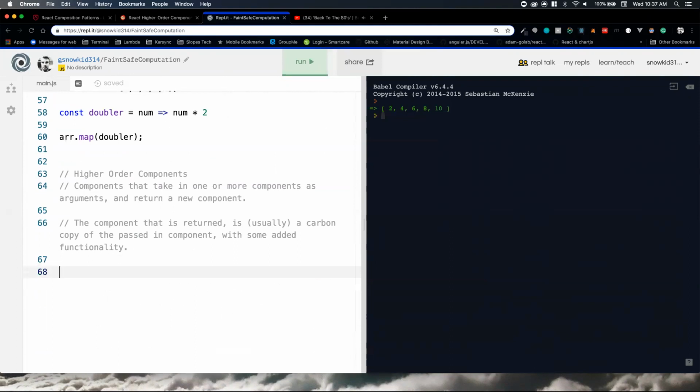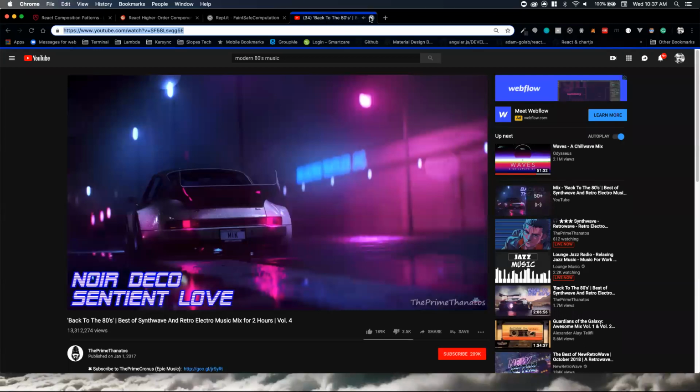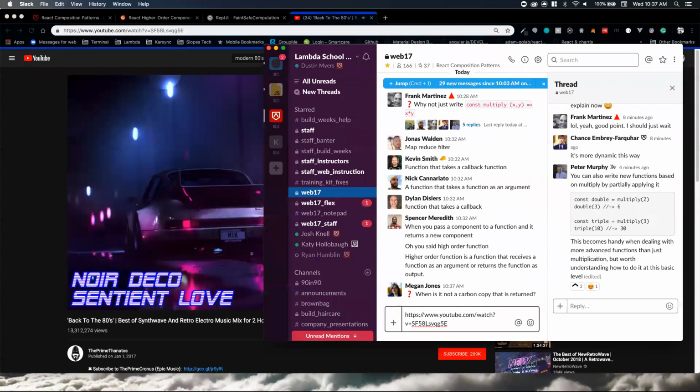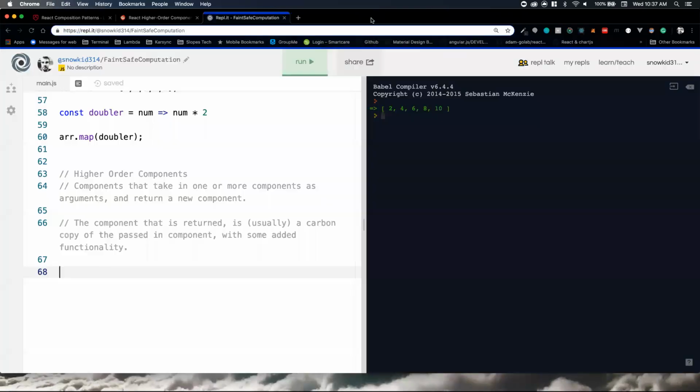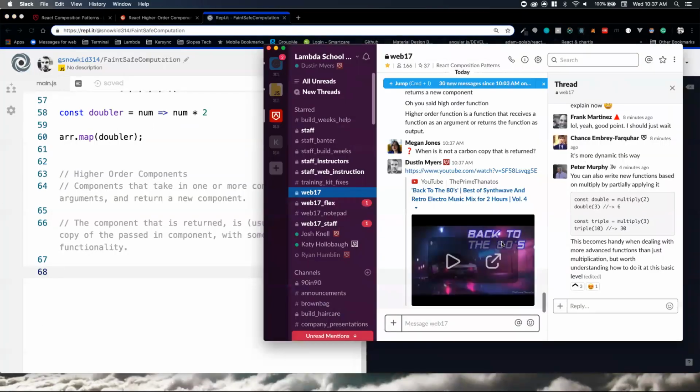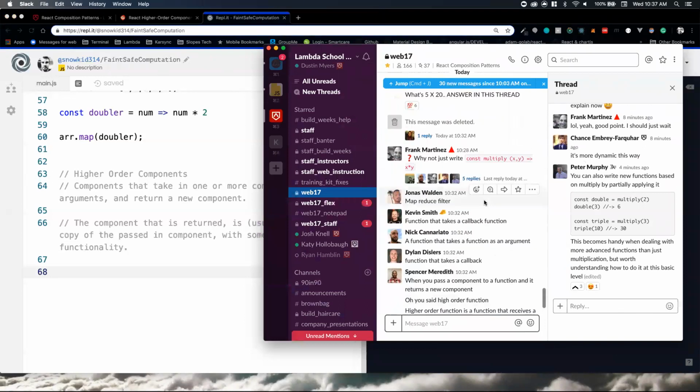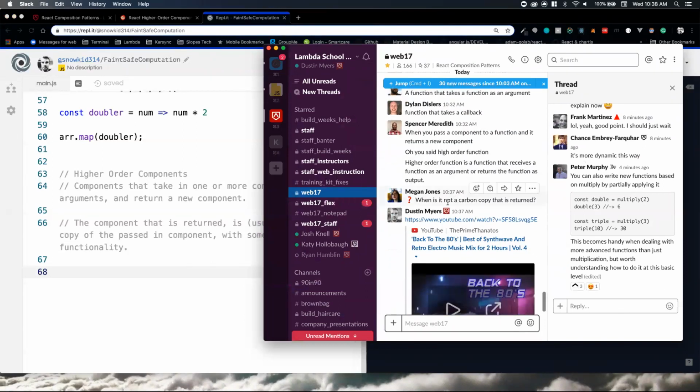Let's see. So let's jump into Code Sandbox here. Here's this mix, which I really like, before I exit out of here. Okay, let me see if there's any questions before we jump into here.